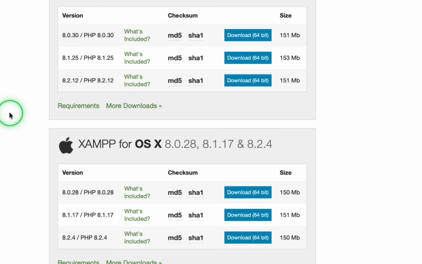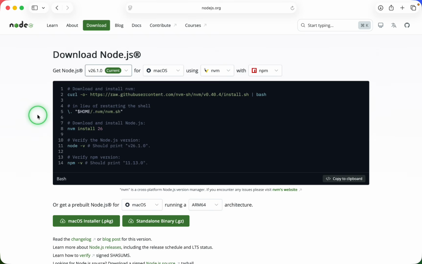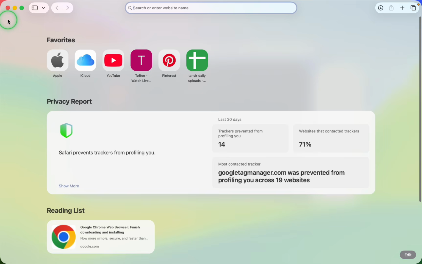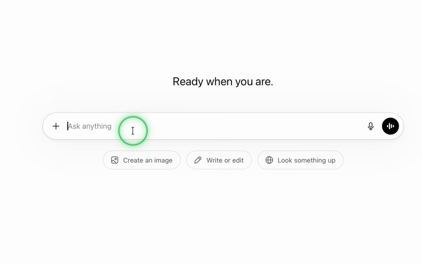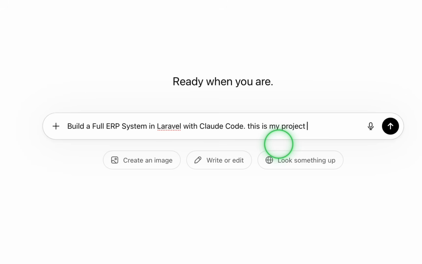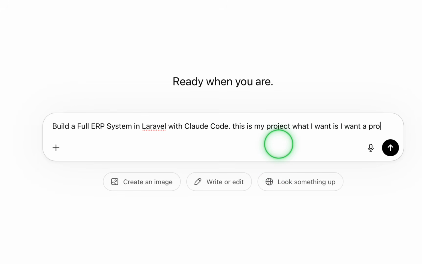To generate the prompt, we are going to use ChatGPT, or maybe you can use Gemini also, because these are free to generate prompts and all those things. Although there is a certain limitation, we can generate a prompt through it, right? So go to chatgpt.com, hit enter, and here you can ask for a prompt. Basically we want what? ERP, right? Build a full ERP system in Laravel with Claude. This is my project. What I want is a prompt for this.